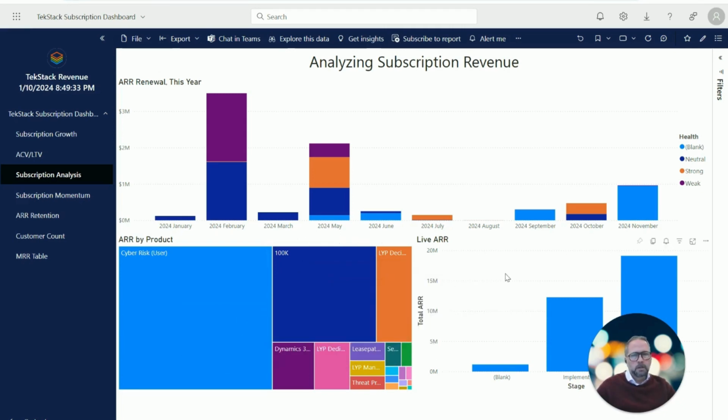And you want to know how much of your ARR is live. So here I have $12 million of ARR over 104 customers that are not yet live, which, if I was the CEO of this company, I would be really, really nervous. And so this information becomes really easy to get at.